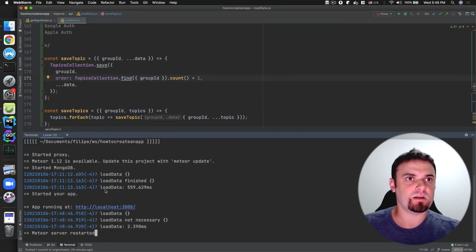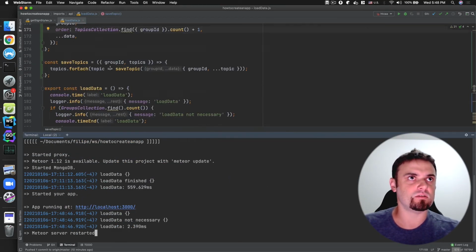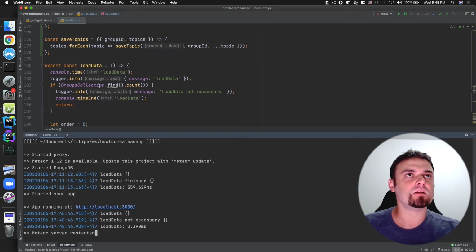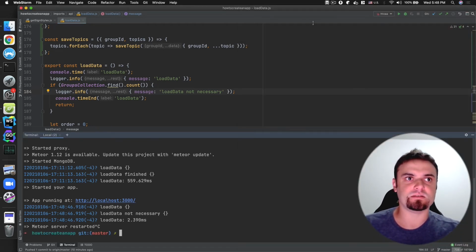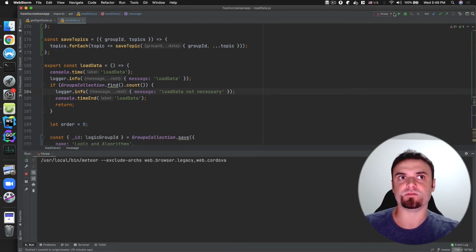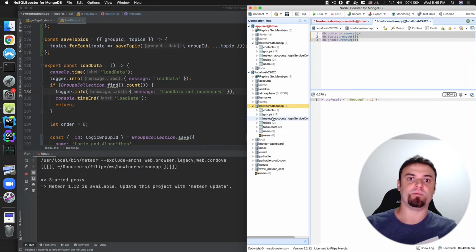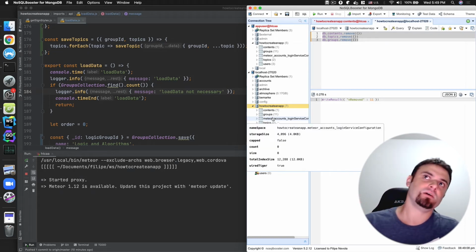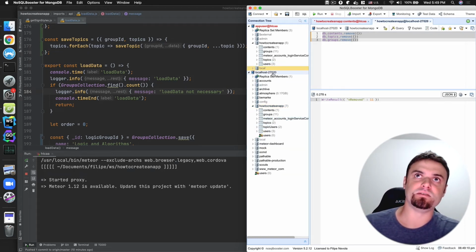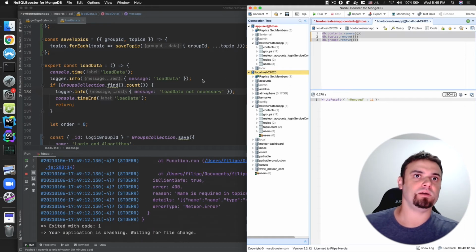Oh, it's running already. Load data not necessary. The groups, load data not necessary. Oh, I think I'm not using the settings, then I'm using the local database. Let me use the settings here, because in the settings I'm pointing to this database. Otherwise, Meteor by default uses the database in the port 3001, and I want to use the database in the port 27020.